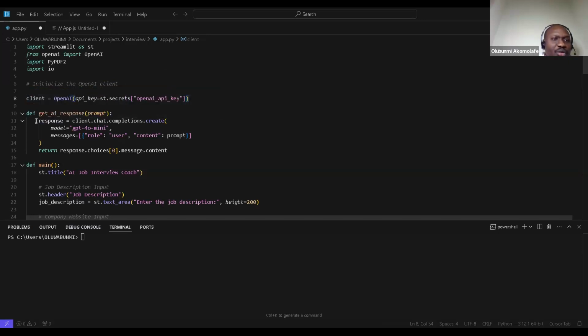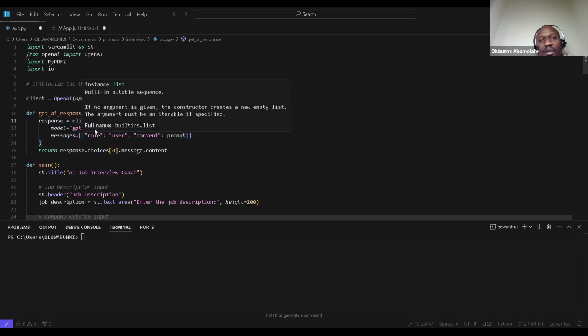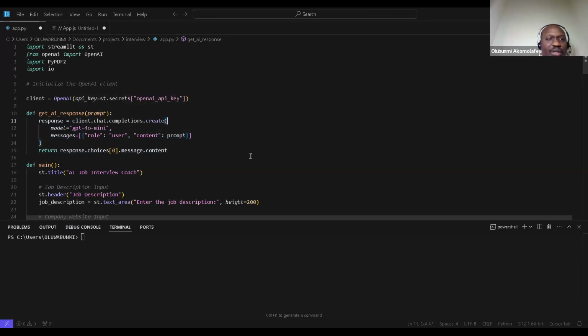Now you are going to create a function. This part you can easily get online. This is the way that OpenAI has implemented that you are able to interact with the large language model. So the response is going to use this client for the chat completion. Then you can now specify the model you'll be using, which is GPT-4 mini. You can also change it to GPT 3.5 or whichever one you want. You can change it to GPT-4, that is GPT-4o without the mini.